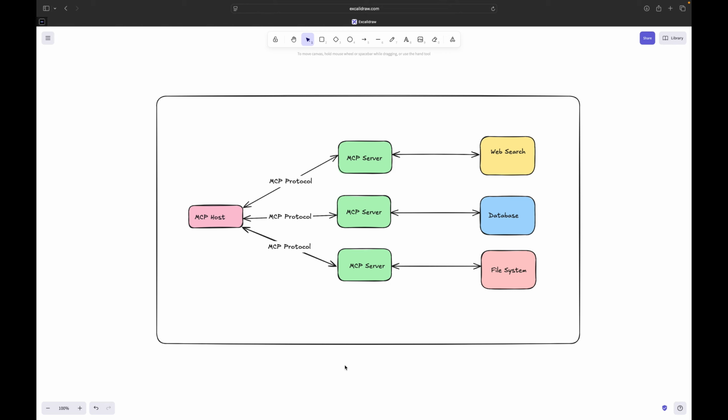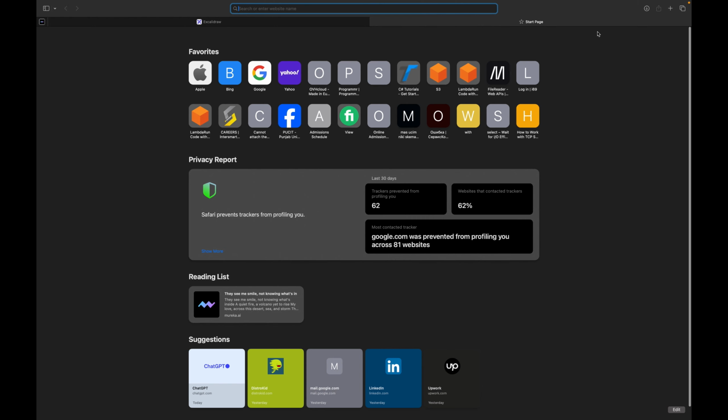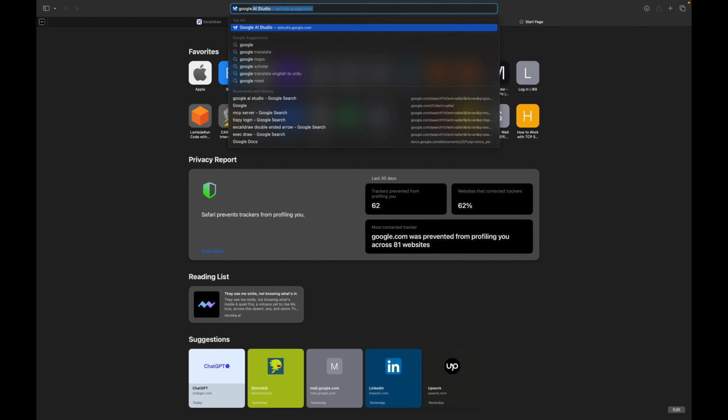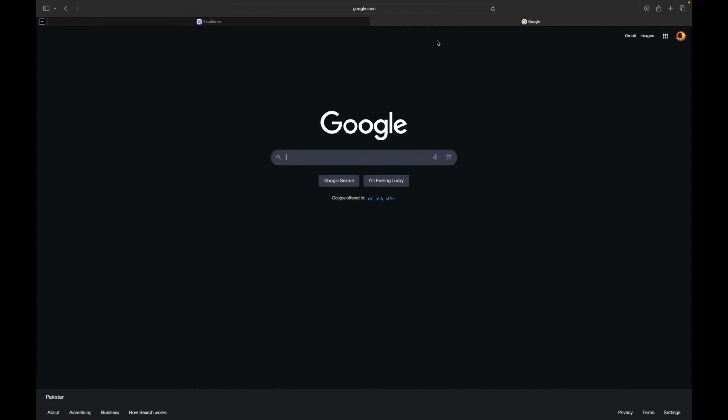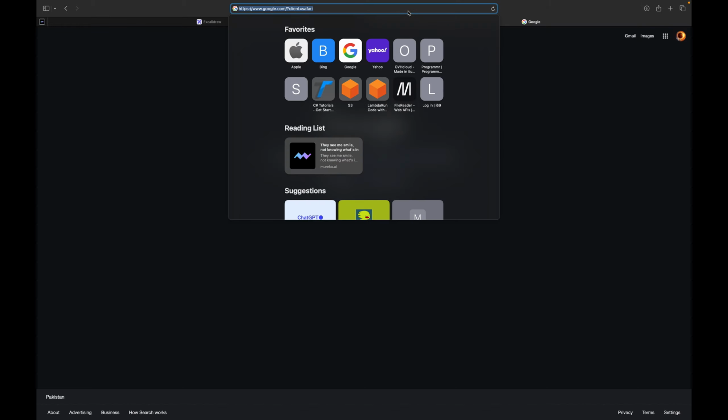In a nutshell, MCP is nothing more than a client server architecture. To understand this, let's take a quick example of making a request to google.com. Whenever we do a search on the web, it is also a client server architecture. Whenever we type in www.google.com, it goes to the google.com server, and the protocol it uses is HTTPS.